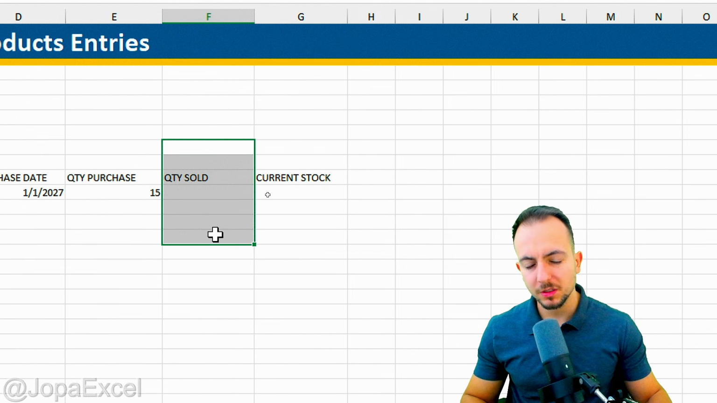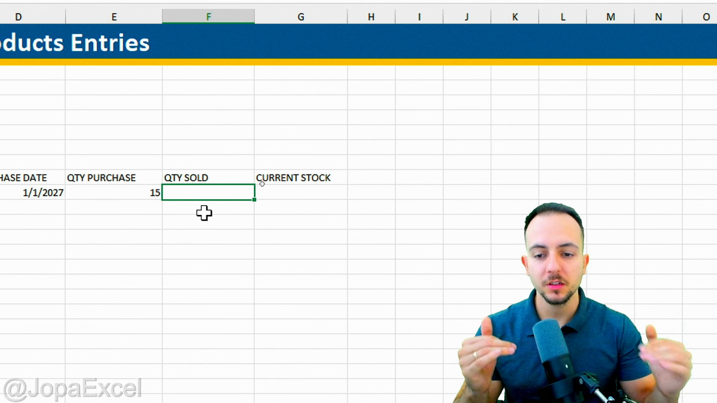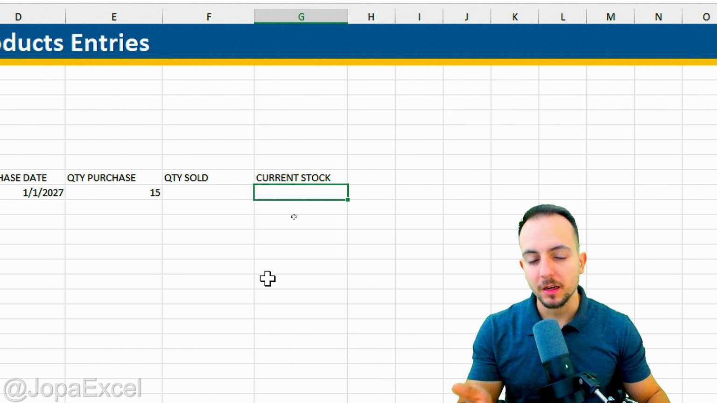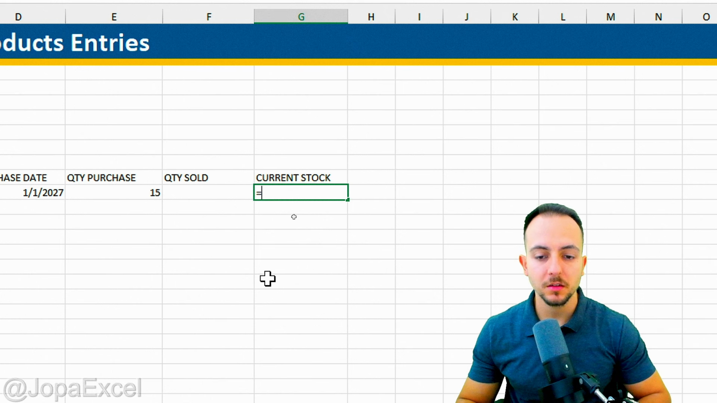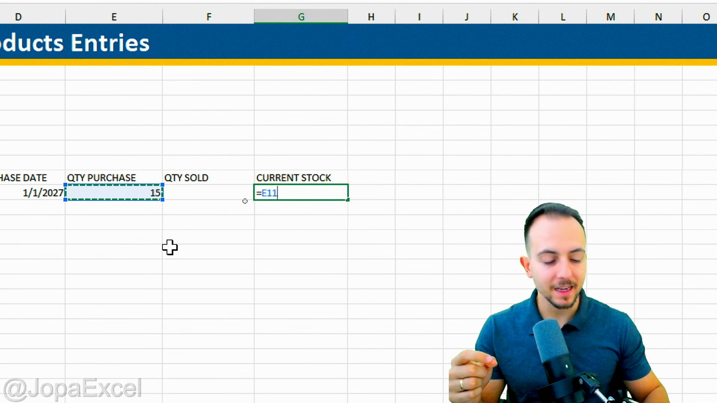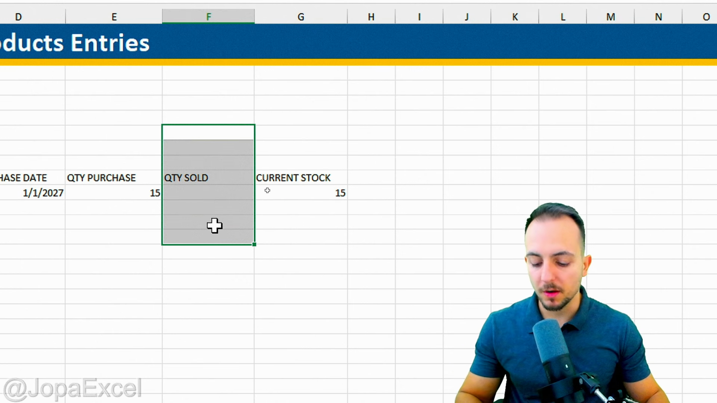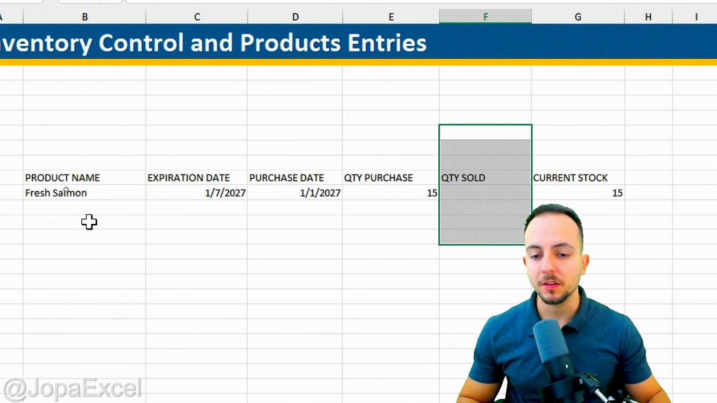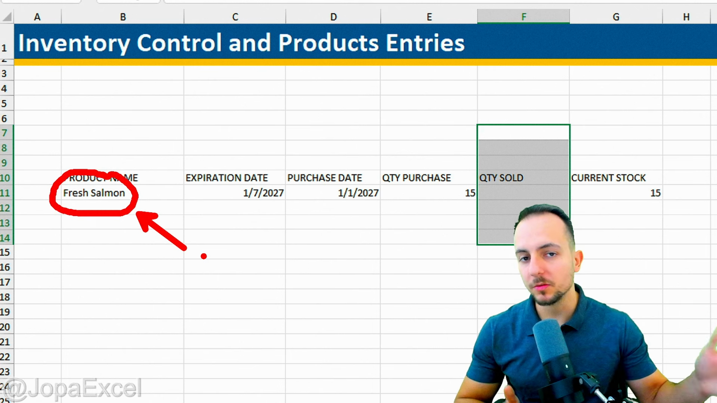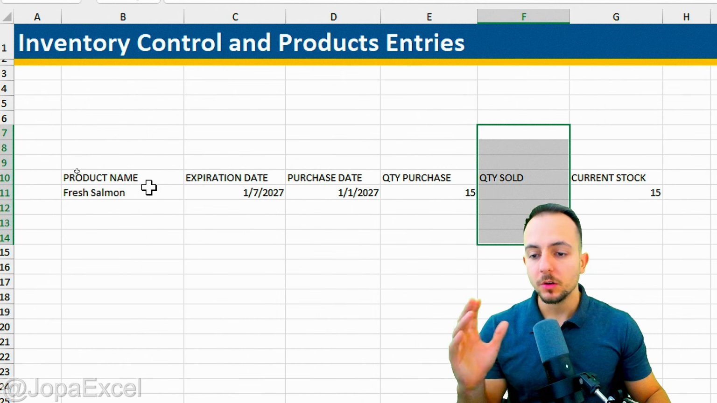The quantity sold, I don't know yet, because I need a different sheet, a different table to register the outgoing stock, the quantity out. The current stock, I can already make it work. That is going to be equals sign, just so Excel understands that you are going to use a formula here. Quantity purchased minus quantity sold, and then hit enter. For the quantity sold, we can do a sum formula to add up the values corresponding to the product name. However, we can't do it right now because we need a second table to help us with the quantity sold, right? Okay, so this is my first product.